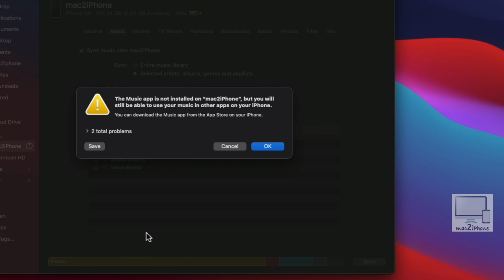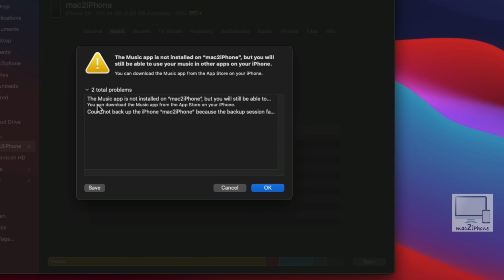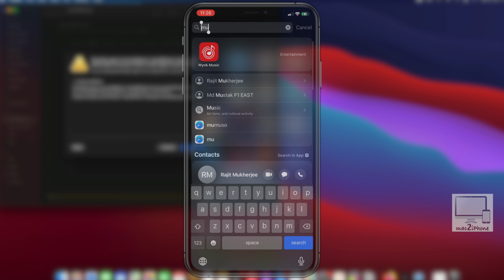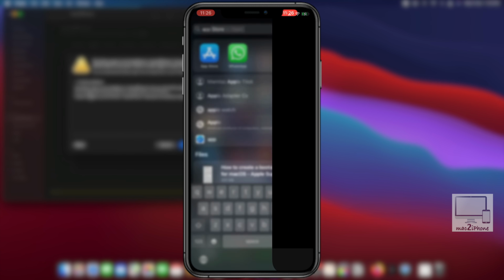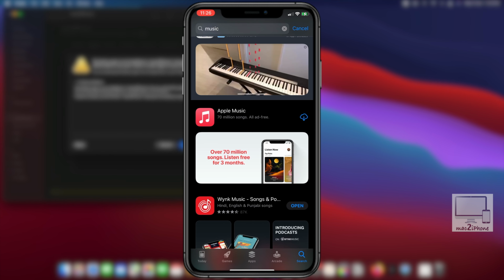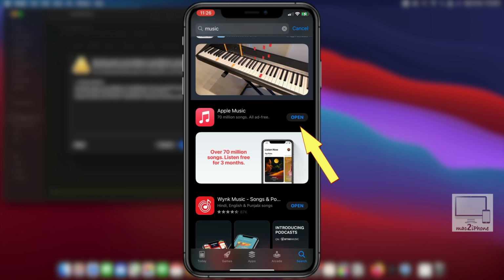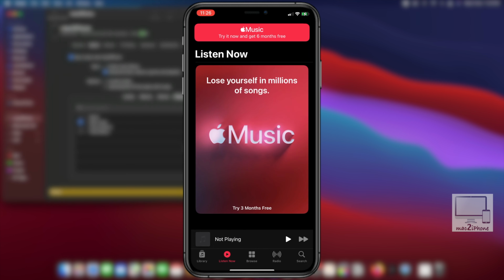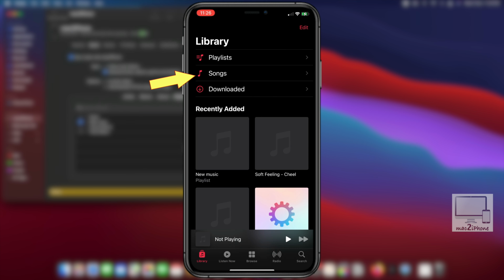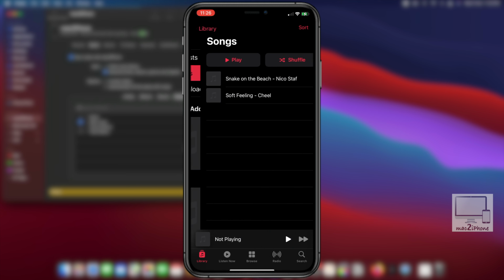After syncing, if you see this type of message, it means the Music app is not installed on your iPhone, so it needs to be downloaded from the App Store. Open the Music app, tap on Library, then Songs, and then play your synced music.